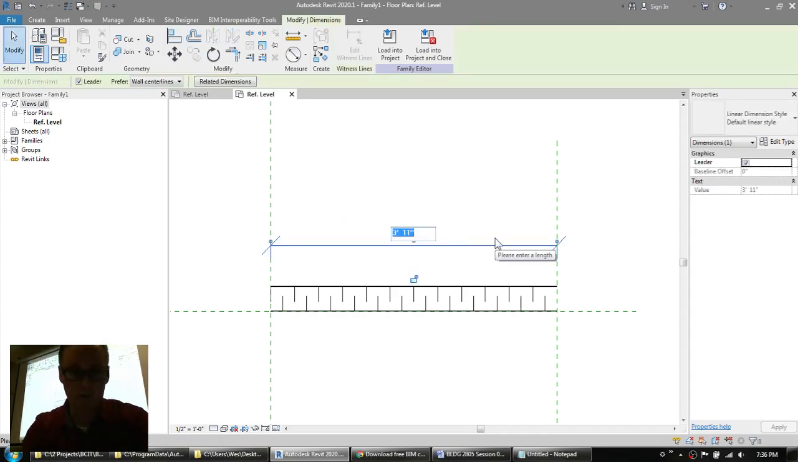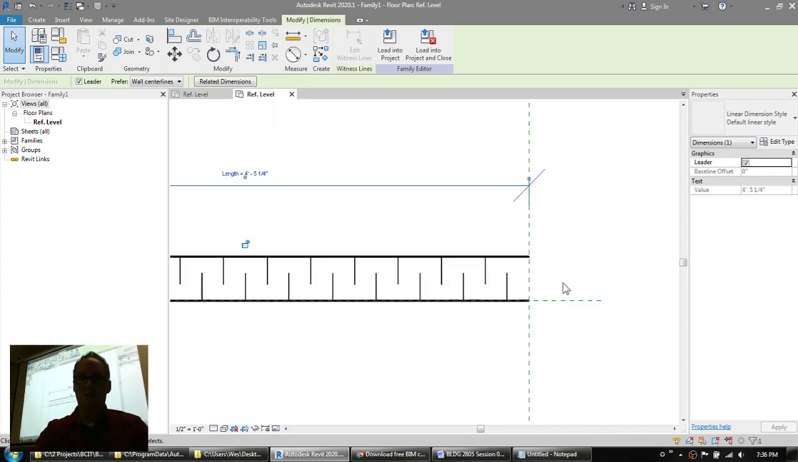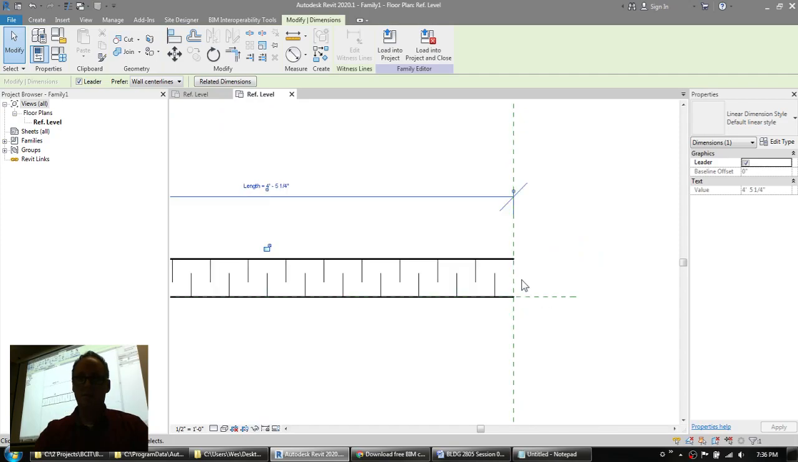Make some totally random number here. 4 foot, 5.25, enter. So there you go. It stretched everything. My rigid insulation is going exactly from one end to the other. Mission accomplished.